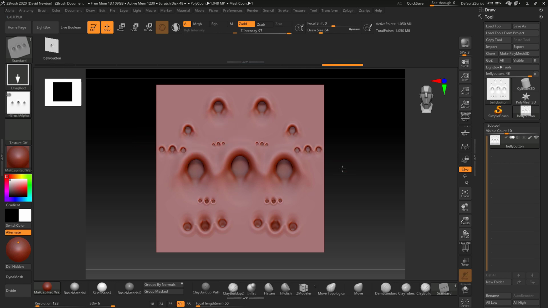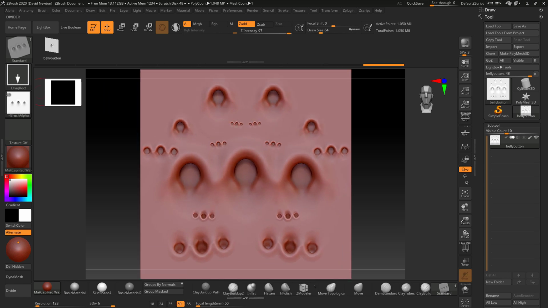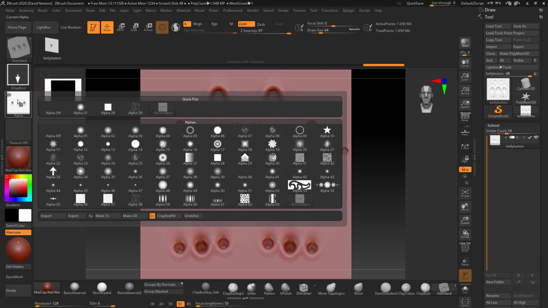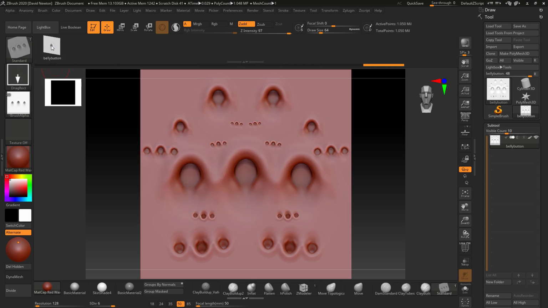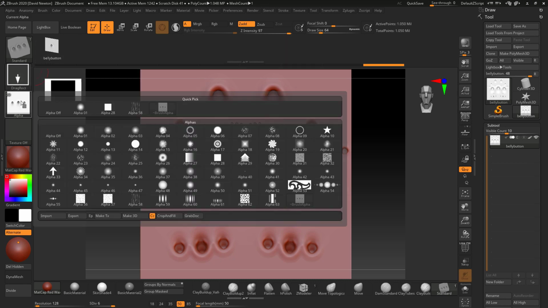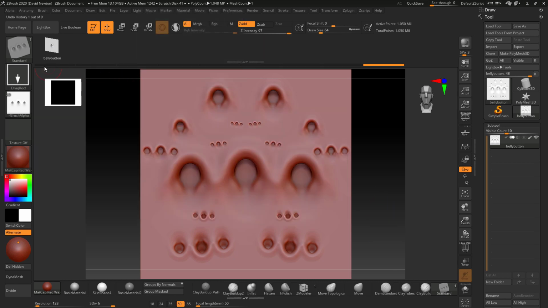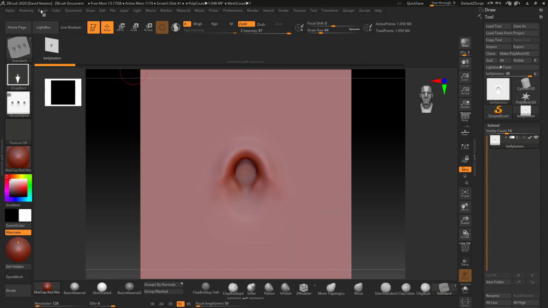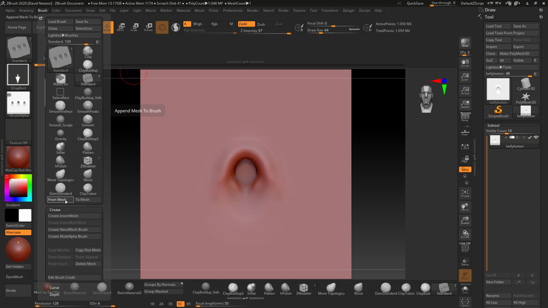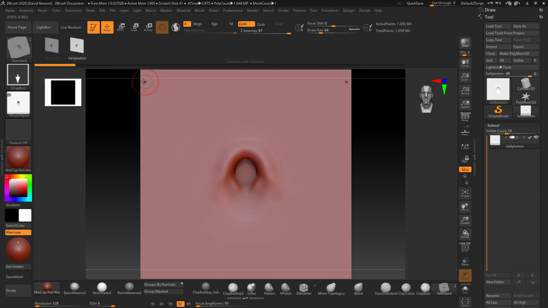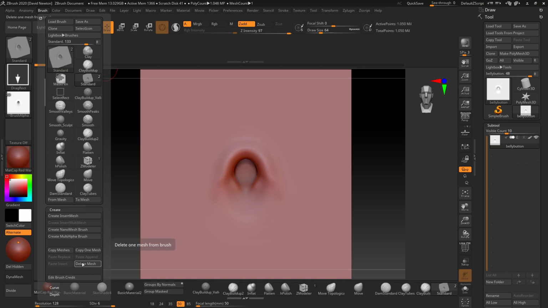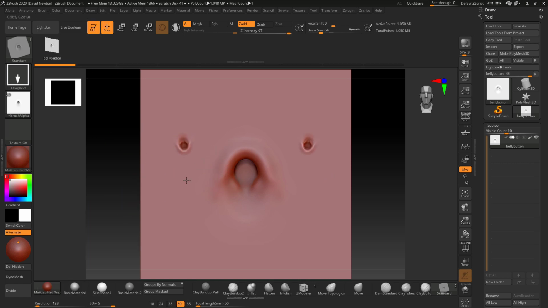Oops, what's going on? I don't know what's happened here. Go back to that. From Mesh. Okay, that's in there. Good, let's just delete that one out. Okay, there we go. So we have a brush we created there.